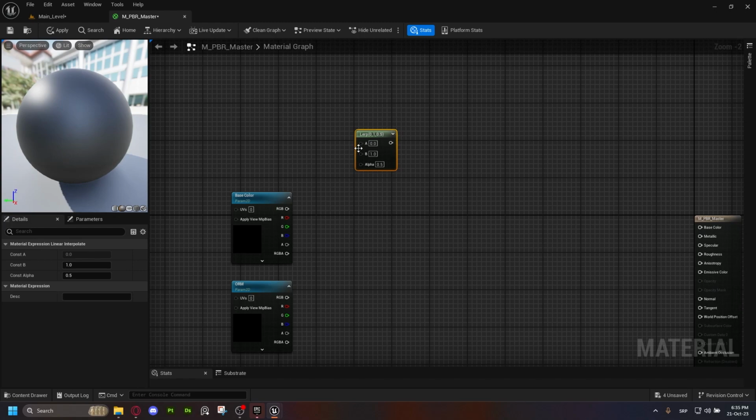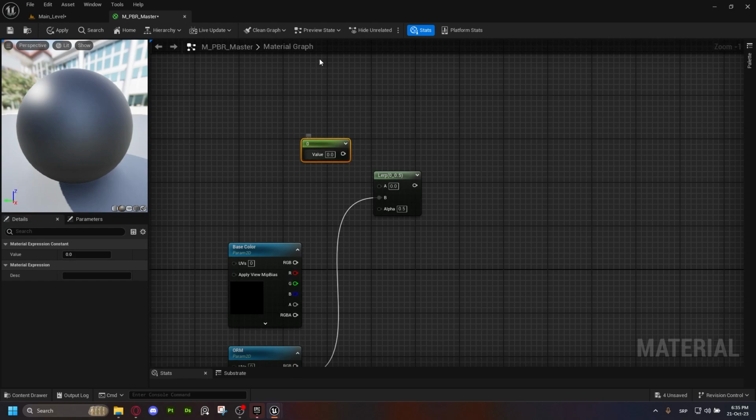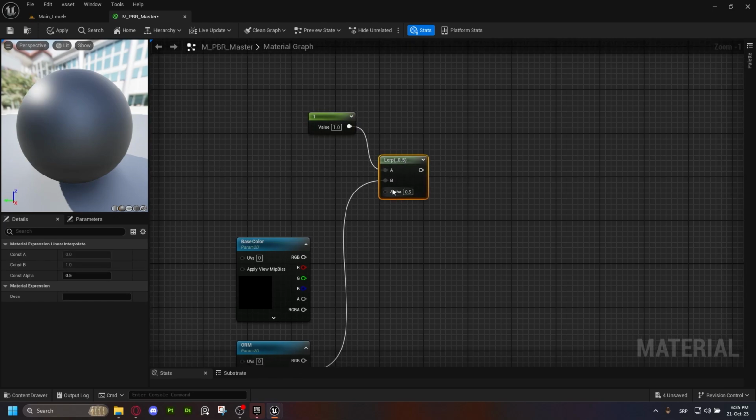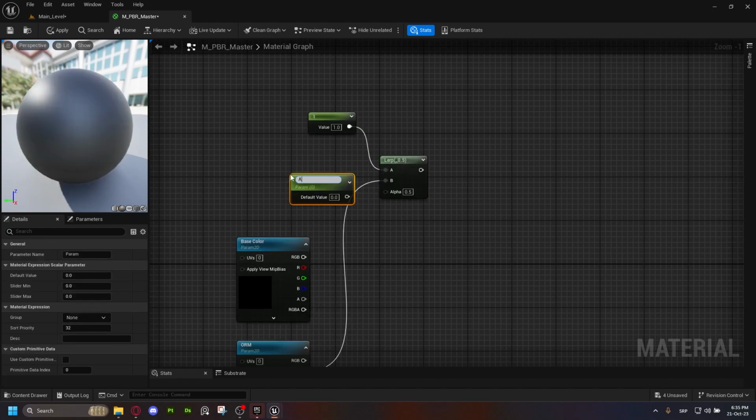and we actually want this in the R channel, and we're gonna have a constant. You can bring out a constant by pressing 1 and left click on your keyboard, and I'm just gonna have this as 1, and the alpha here is gonna be our AO intensity, and we're gonna bring out a scalar parameter. It's gonna be called AO intensity. Pretty simple. And just plug it in here.